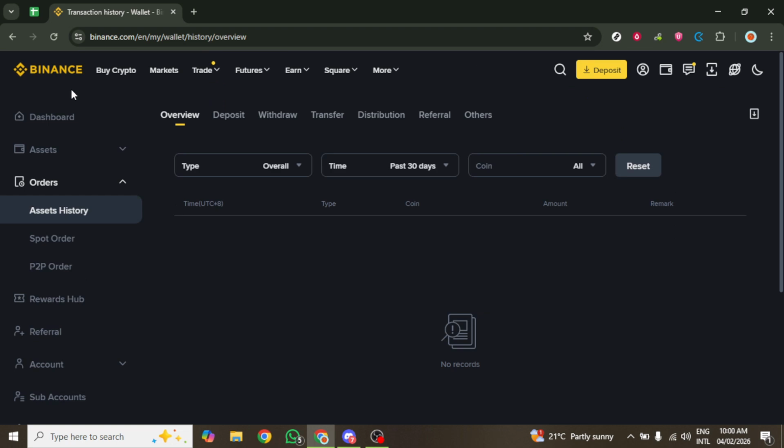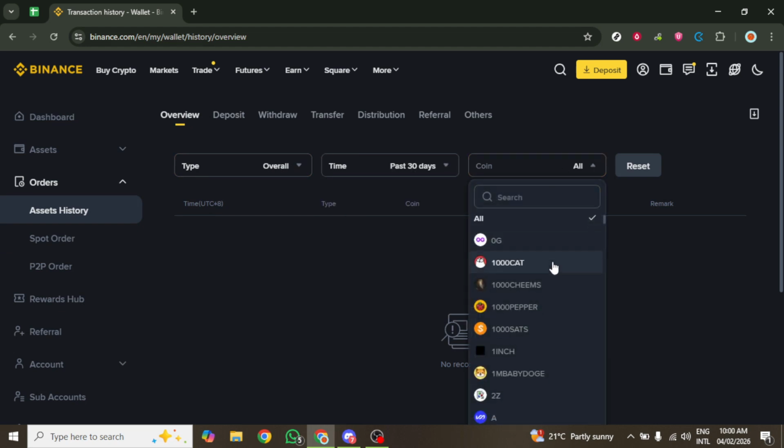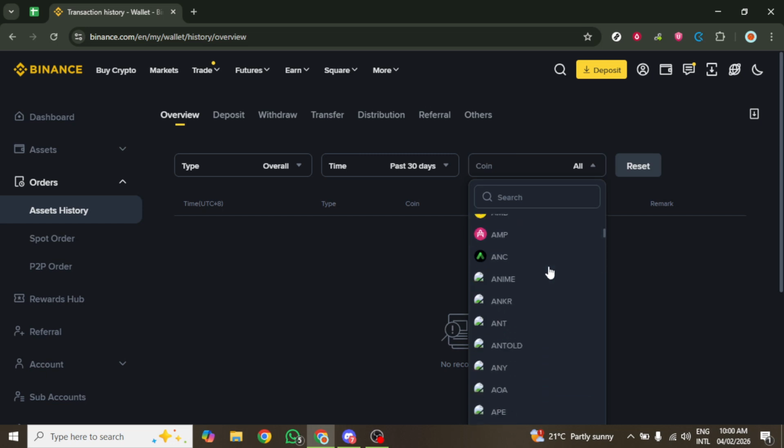If you have conducted numerous trades, selecting a shorter time period can significantly enhance loading speed. Make sure to choose the correct trading pair, such as BTC/USDT, to prevent mixing unrelated trades. It is important to review both buy and sell orders to gain a comprehensive understanding of your transaction flow.